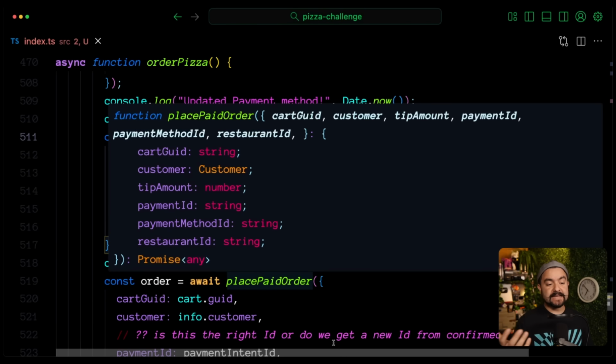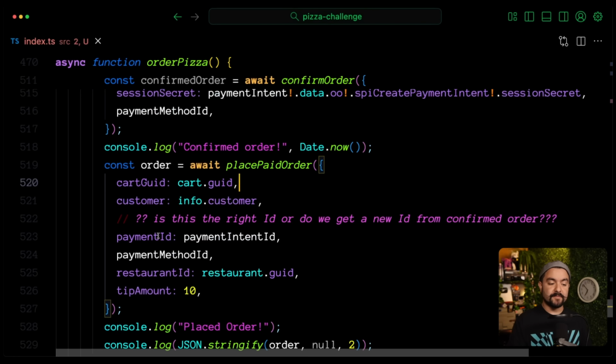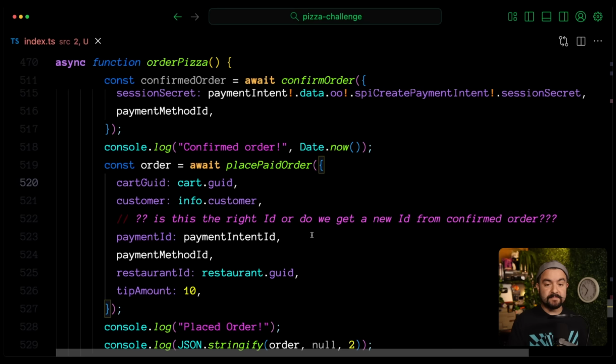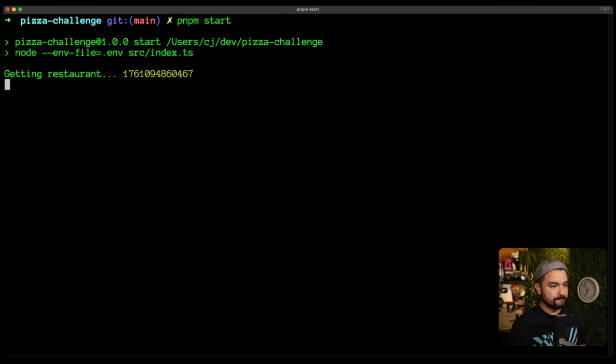Now, one issue is I didn't copy the response that we got back from confirm order. And it's possible that we need the payment ID from that to place here. But I'm assuming right now that it's the same payment intent ID that we created earlier. So with all of that in place, this should work. Let's give it a try.